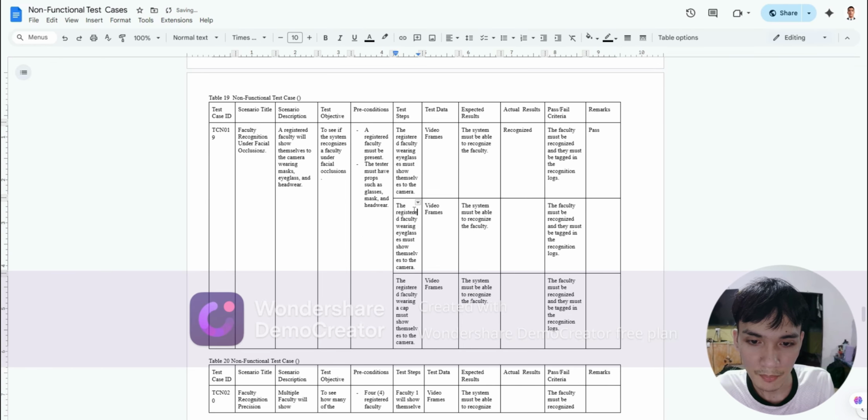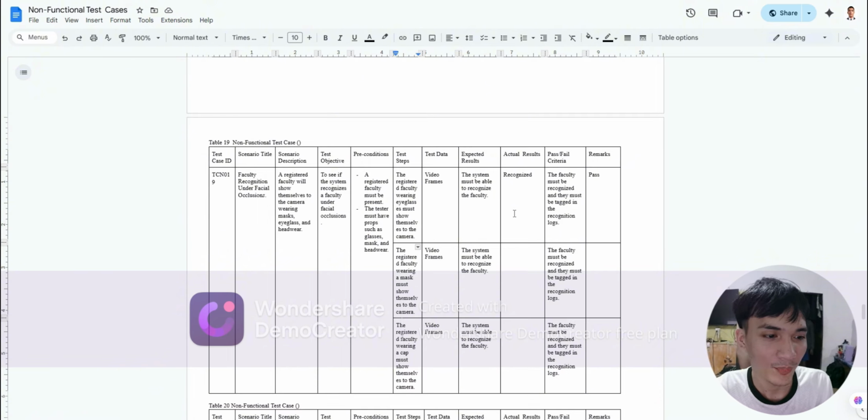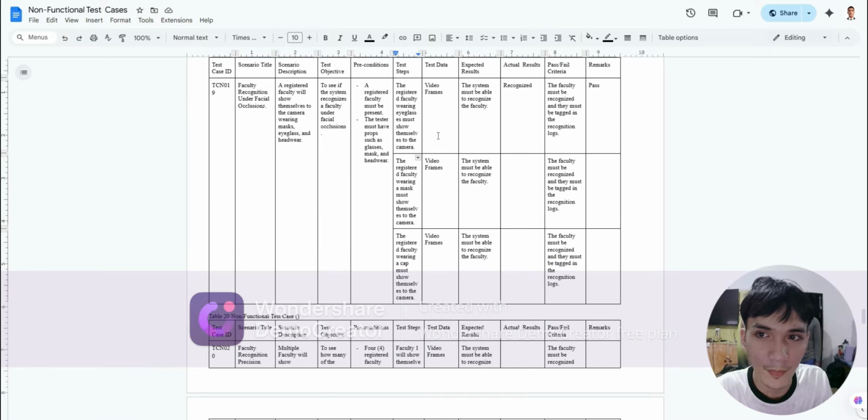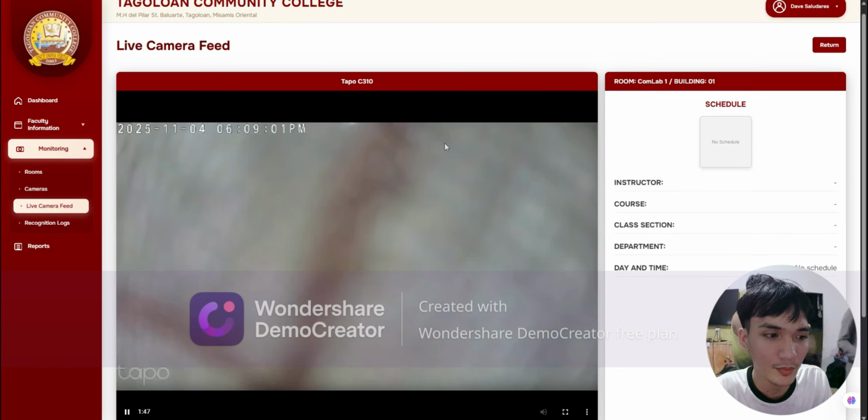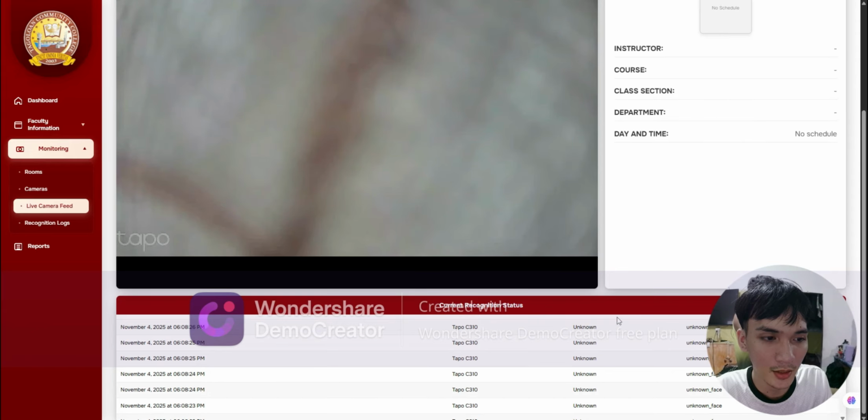For the next step, the registered faculty wearing a mask must show themselves to the camera. Our faculty is still preparing. So, the recognition starts: 3, 2, 1.